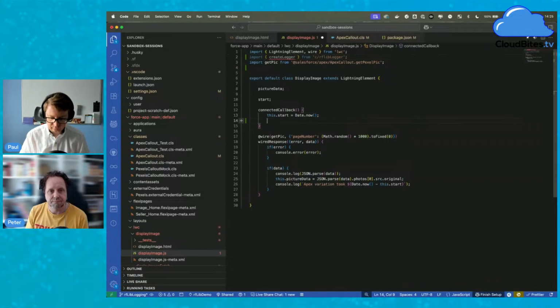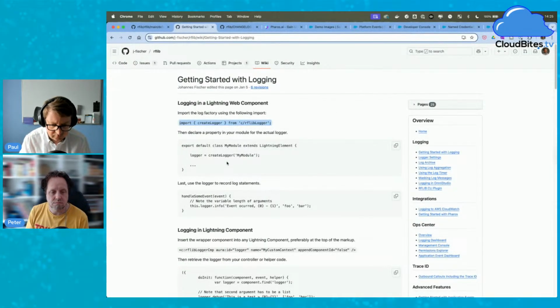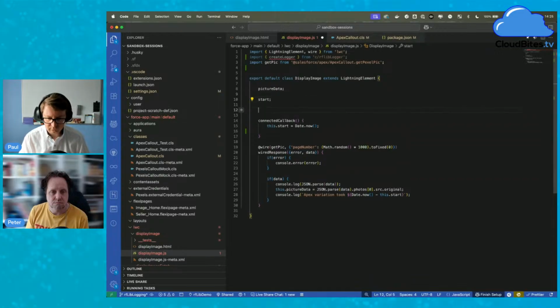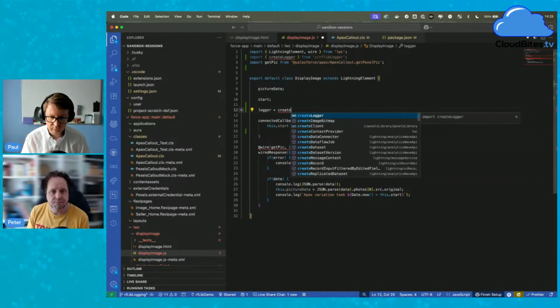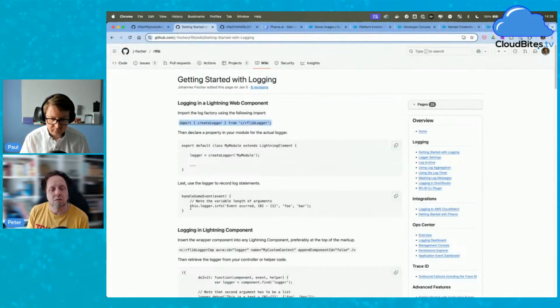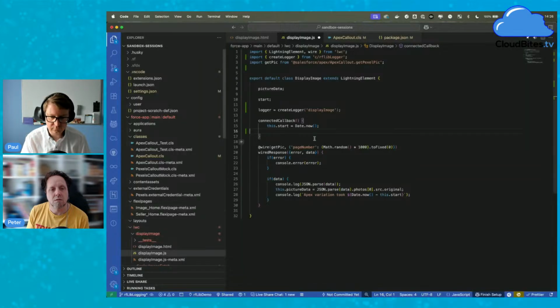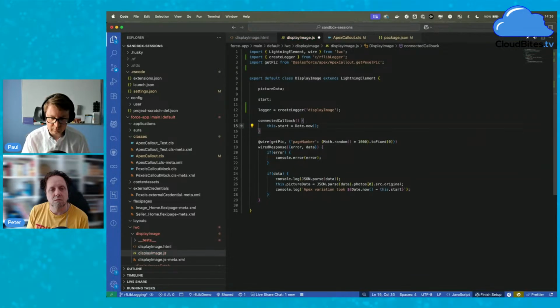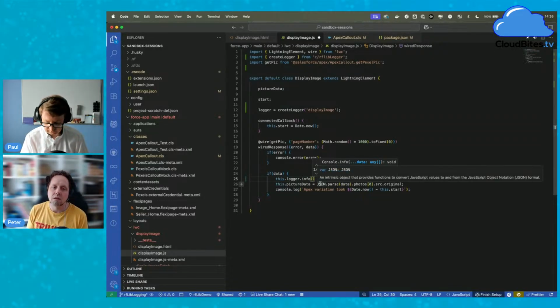So let's do it at the top. And should we get the context of display image? And this.logger.info. So let's do it down here. So we've got this console log out now. So let me do this in this.log.info, and I'm going to do picture data.